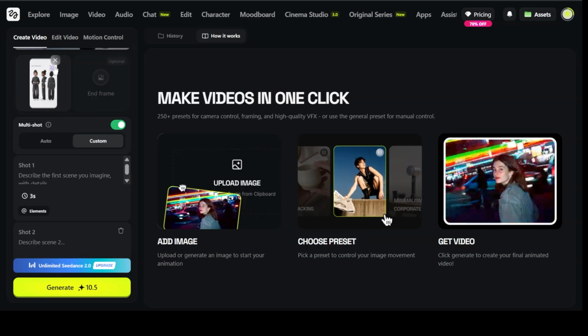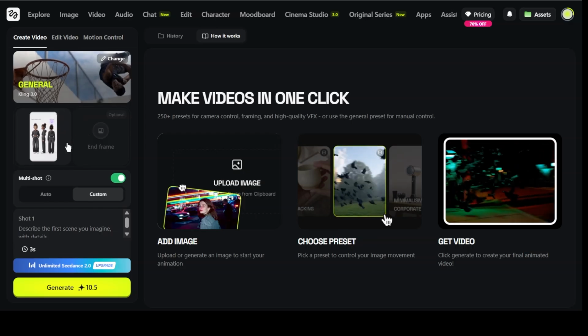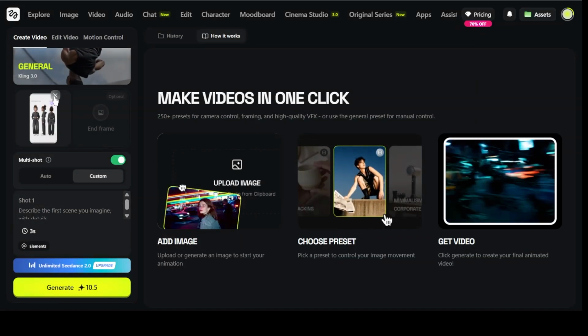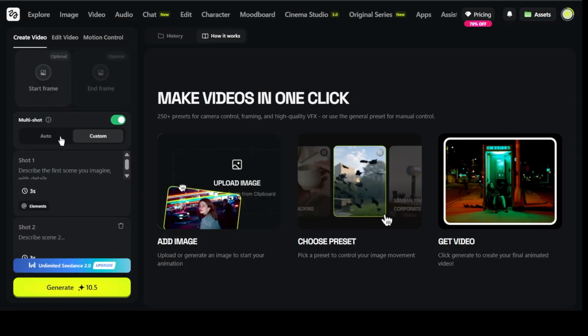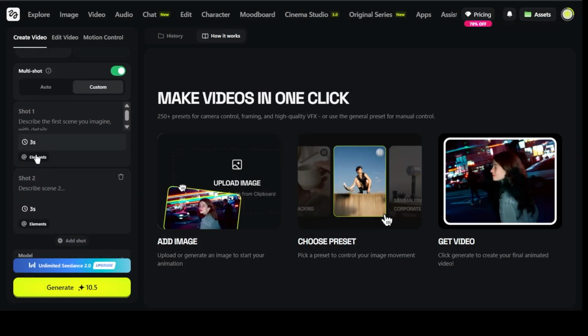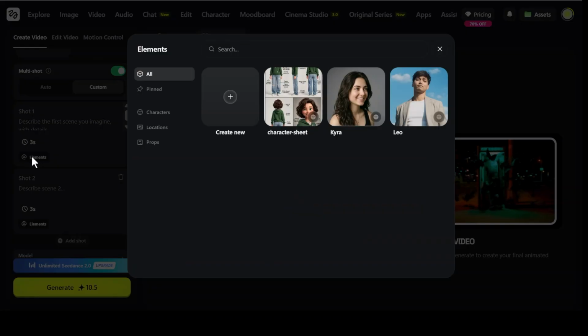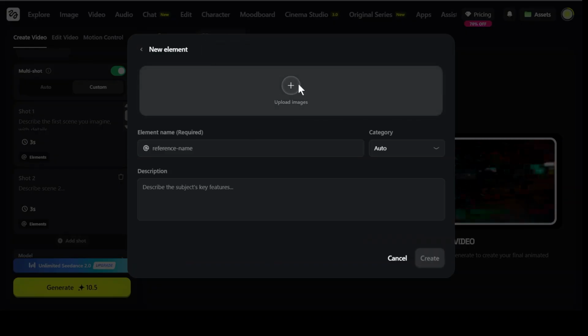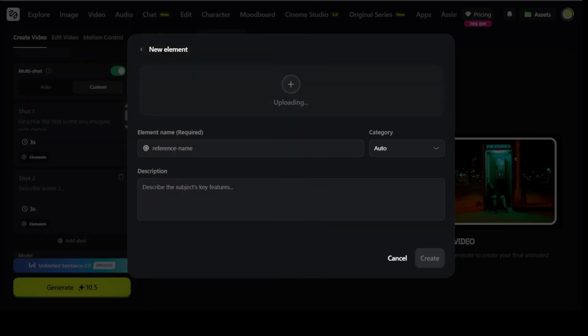So I've added the reference, but this is mostly to add end frame and the starting frame. So I'm just going to remove this from over here. And instead, what I'm going to do is use this elements option. In this, I'm just going to create a new element and then upload the image that we just downloaded, which is Elara's cheat sheet. Let's just call it Elara cheat sheet.